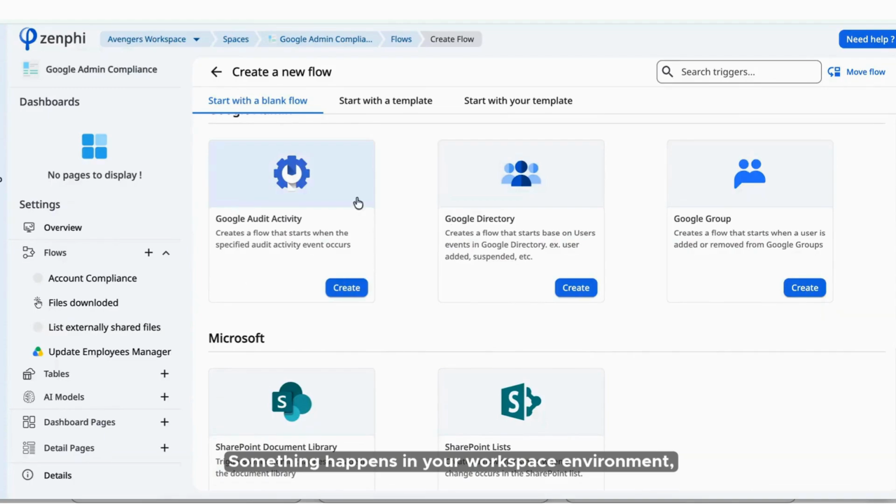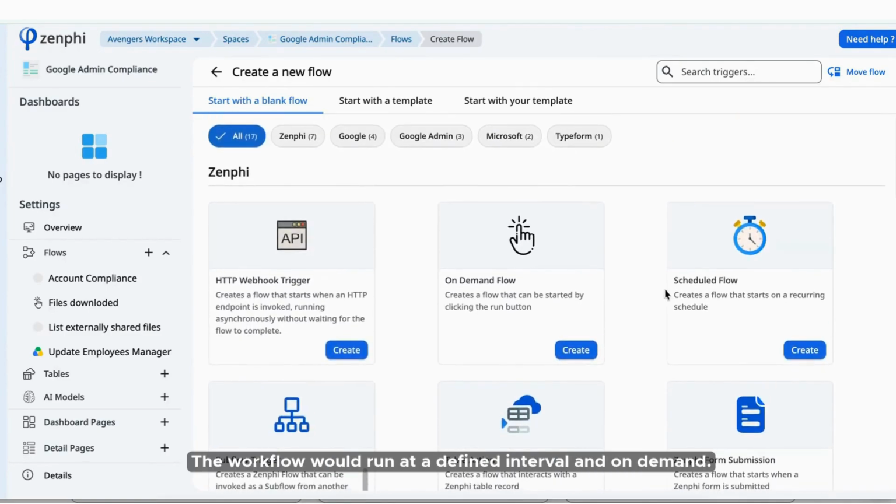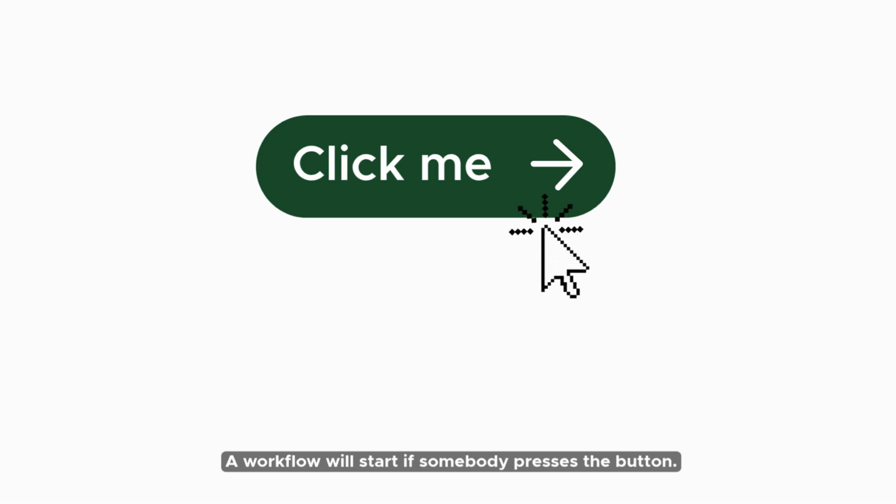Something happens in your workspace environment, an account or group is created, a suspicious activity happened. Triggers can also be scheduled. The workflow would run at a defined interval. And on demand. These triggers can be connected to buttons, say on your website. A workflow will start if somebody presses the button.